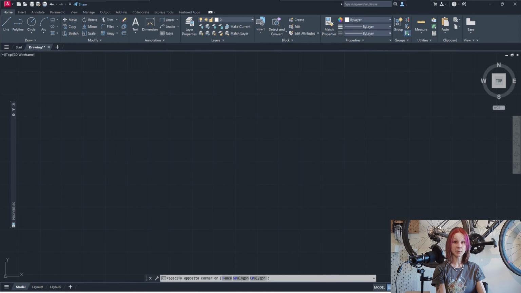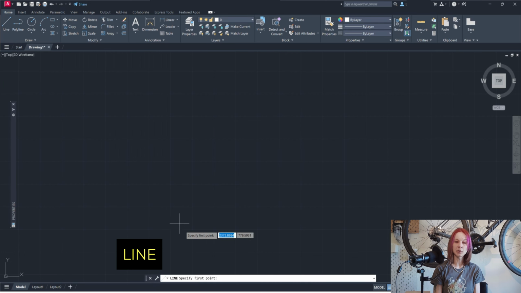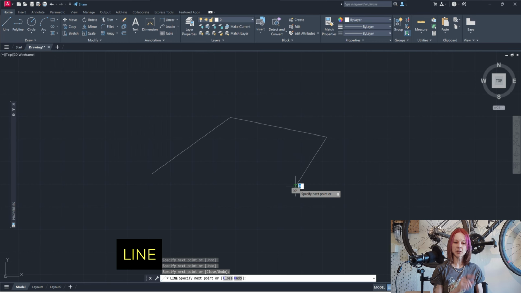The first command we're going to cover is line. To launch the line command, just go to the top ribbon and click the word line. Then keep an eye on the command line. It will tell you what to do. Here, I'm just going to click and draw some lines. If I want to exit the command, I just hit escape. If I press enter, I can relaunch the same command again.